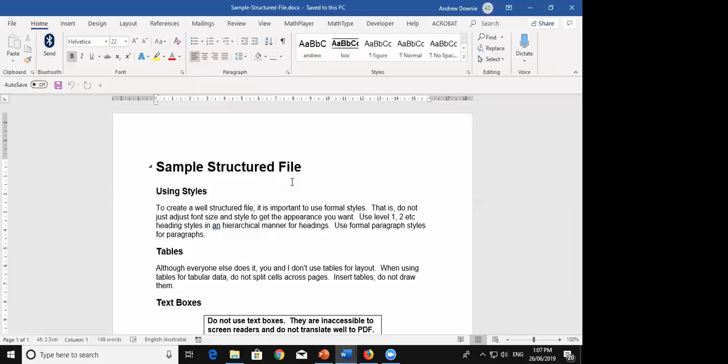Heading level 1 sample structured file. Heading level 2 style heading 2 using styles. Style normal. To create a well-structured file, it is important to use formal styles. That is, do not just adjust font size and style to get the appearance you want. So there you heard the screen reader announcing the type of style that was being used. Heading 1, heading 2, and then normal.